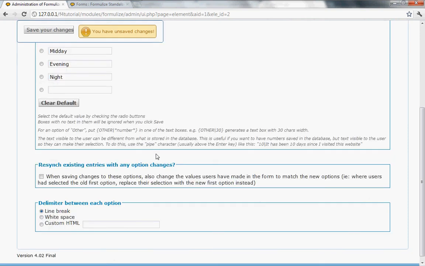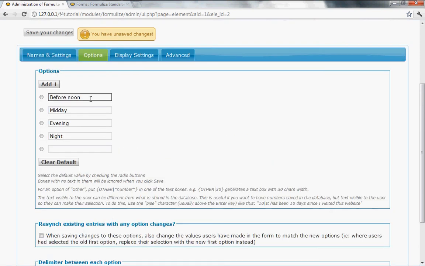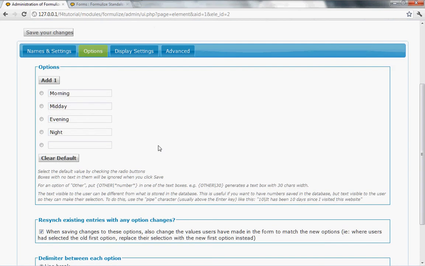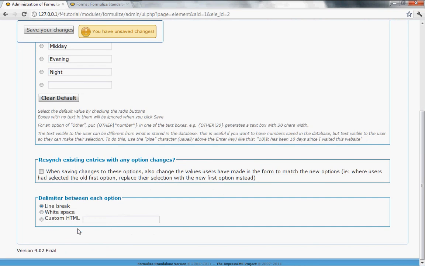Now, one other basic option that is available to you is how the radio button options are going to be displayed to the user on the form itself. I'll just actually change this back to morning and resync before noon back to morning, since actually we like that better. Okay. Now, as far as the delimiter option, this controls how the radio buttons show up on the form and how they're split.